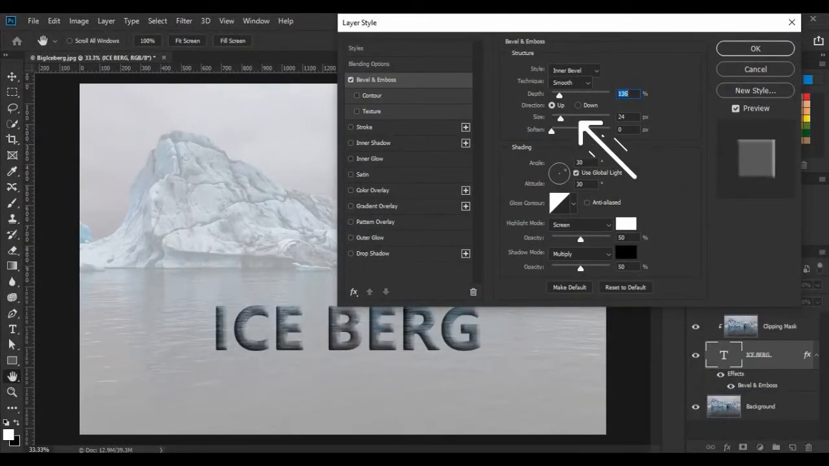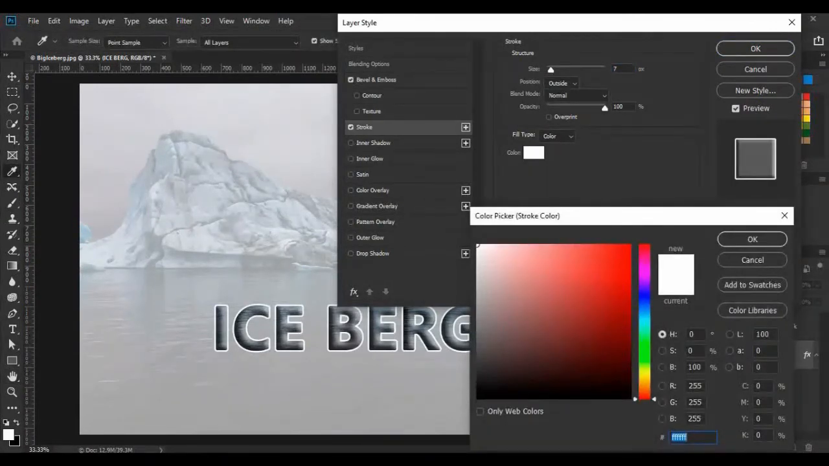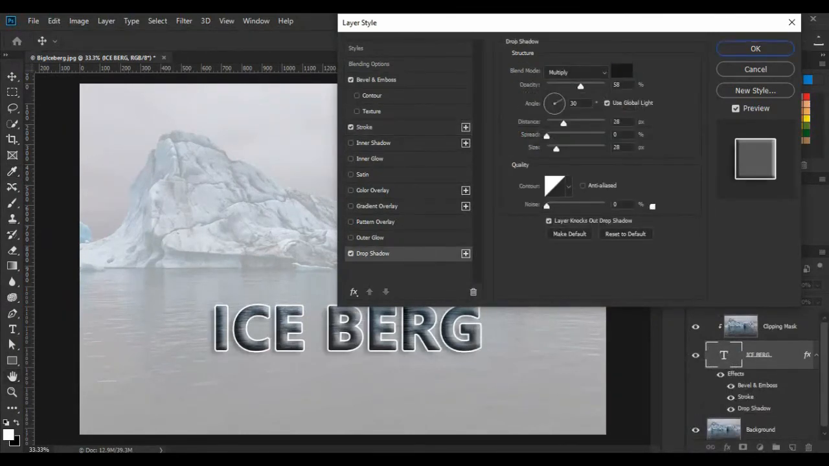You can increase the effect by moving these sliders. Now I'm going to apply stroke on my text. Color of the text stroke can be selected from the color pop-out. And the last one, drop shadow. You can adjust the angle and distance of drop shadow by clicking on screen.